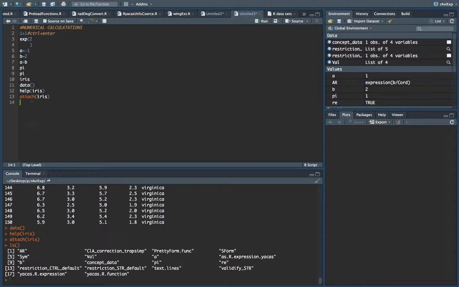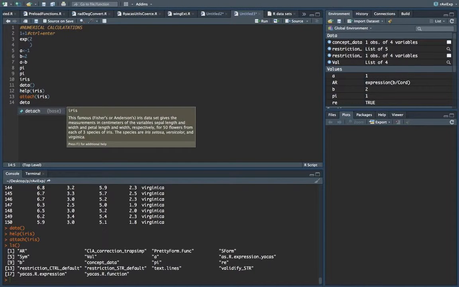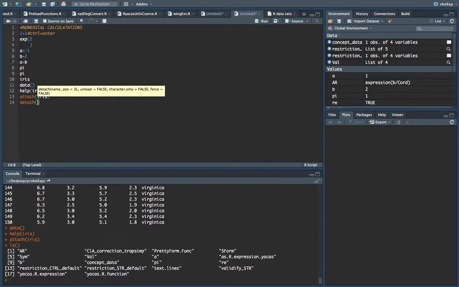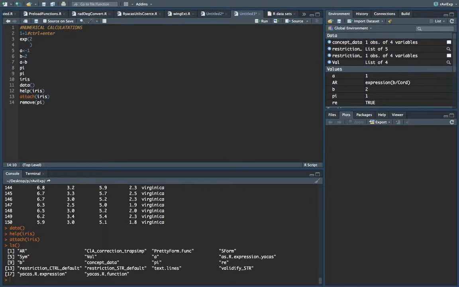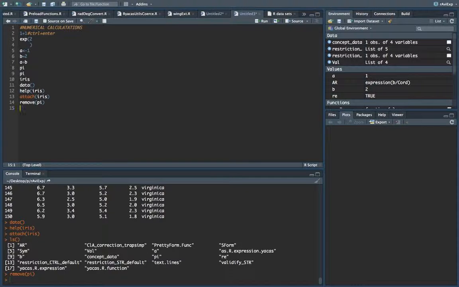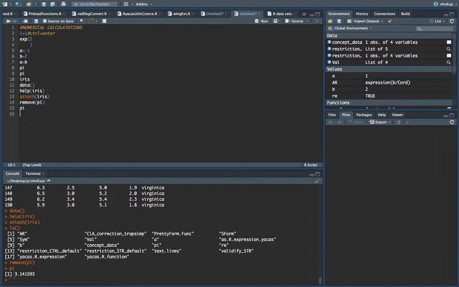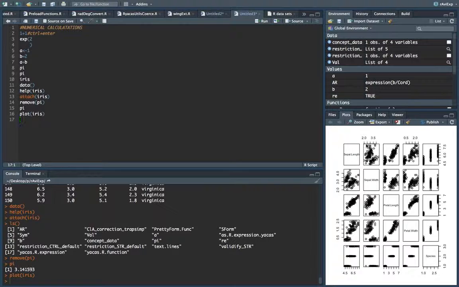And if you want to remove things, you use detach. But if you want to remove a single thing, like I want to remove that pi equals 1, I just use remove pi, and so it's back. Then I plot iris, and it zooms in.